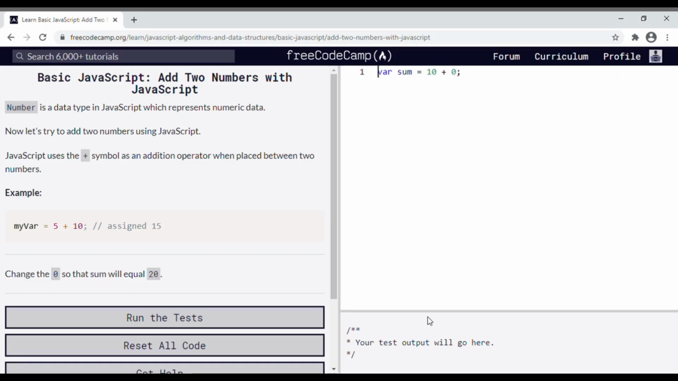So now we're moving on to adding two numbers with JavaScript. So you're adding numbers, so that's a data type, right? So number is a data type in JavaScript which represents numeric data.